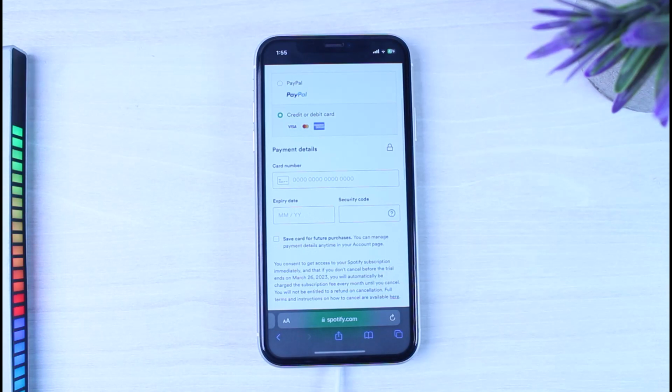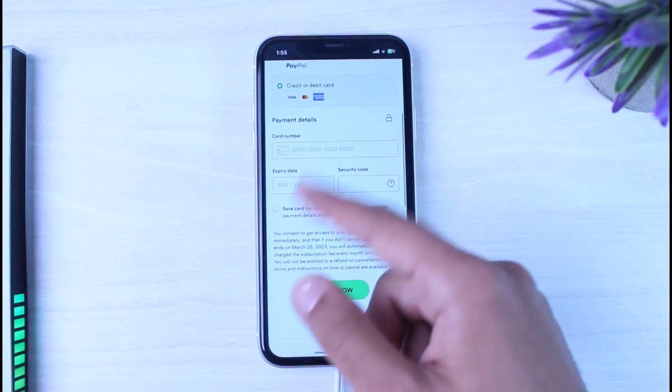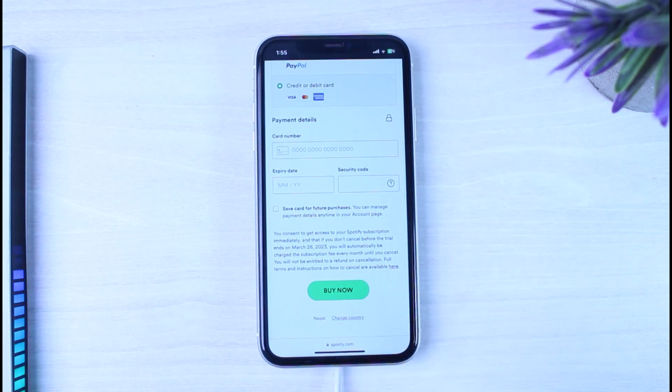And now what you'll have to do is simply enter your card number, its expiry date and the security code. Now once you've entered all of these, once you tap on the option buy now, you'll have successfully bought Spotify Premium on your iPhone. So that was it for this video.